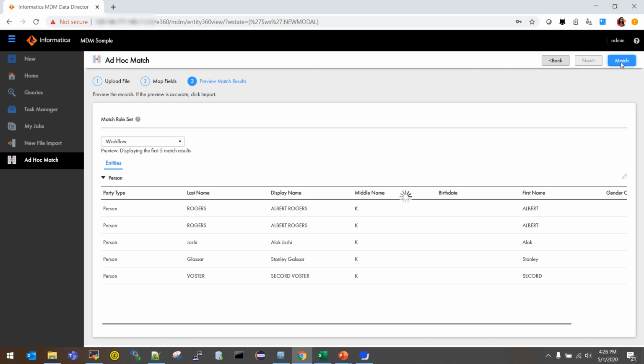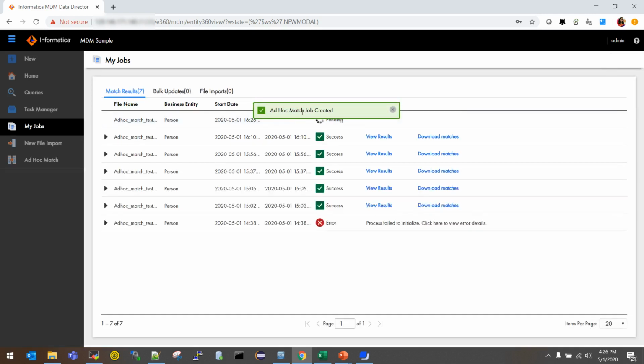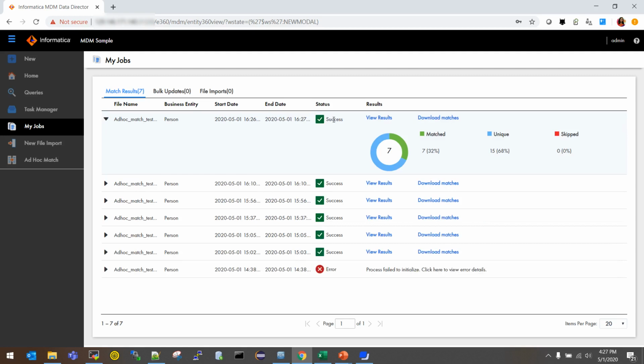Then I click on match here. So it creates an ad hoc match job. It executes that job here. So here is how you can see the progress of the job. It completed successfully. If you click on the success here, it will tell you how many were matched between those records that you have in the source, how many were unique, and how many were skipped, if at all they were skipped for some reason.